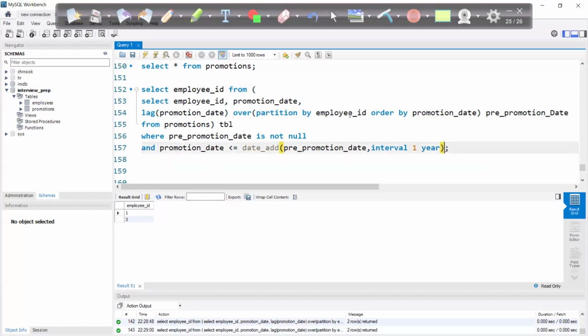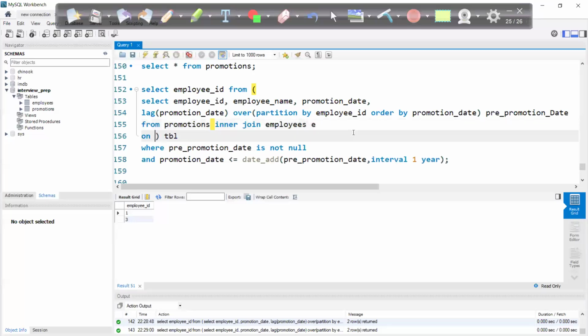Yes, let me do one thing. Let me call here only. Employee name, promotion date, this. Inner join employees on e dot employee ID is equal to p dot employee ID.